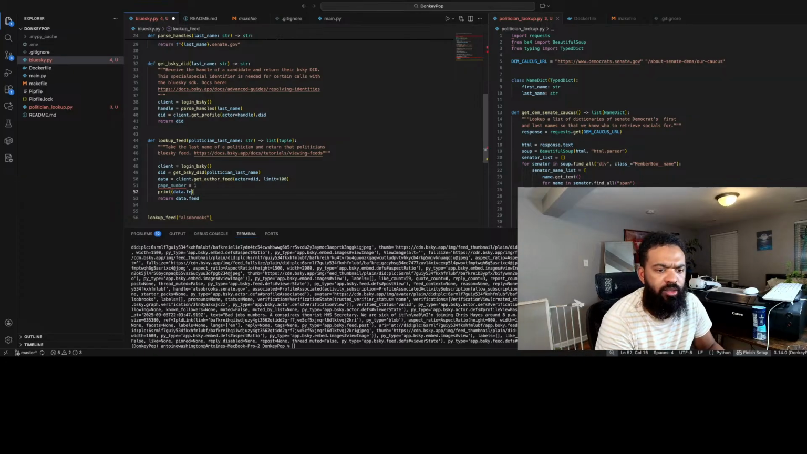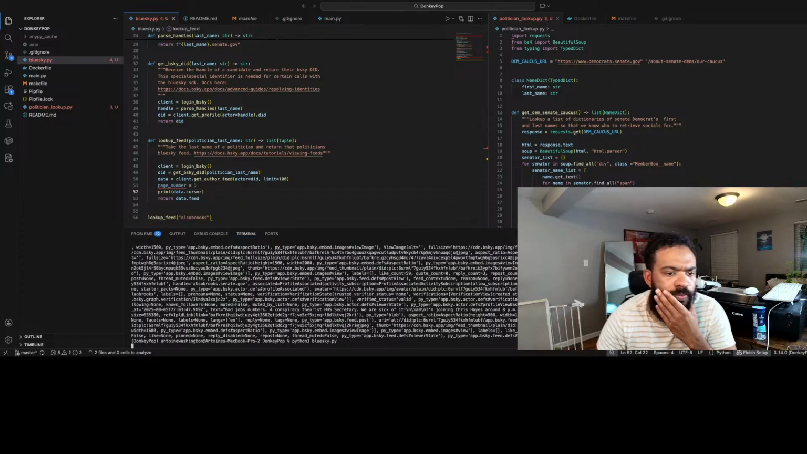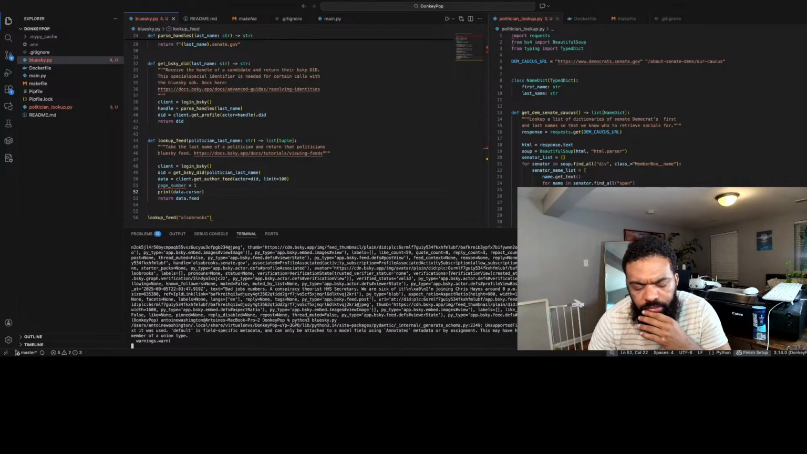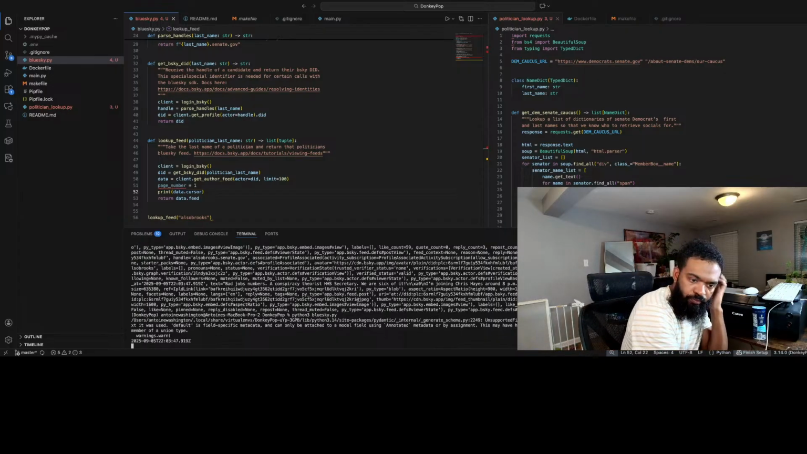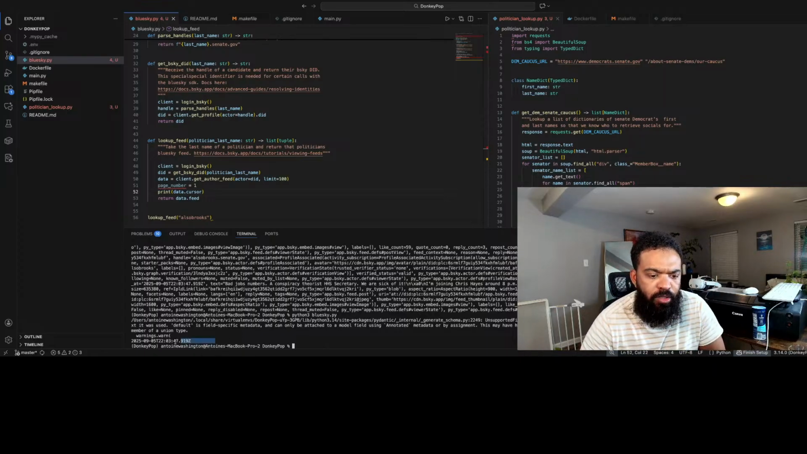Okay, so we got data.cursor, I believe, will be the cursor. So I can do this. Okay, cursor printed out. This is the cursor. So I can go back further than just this 100 responses.